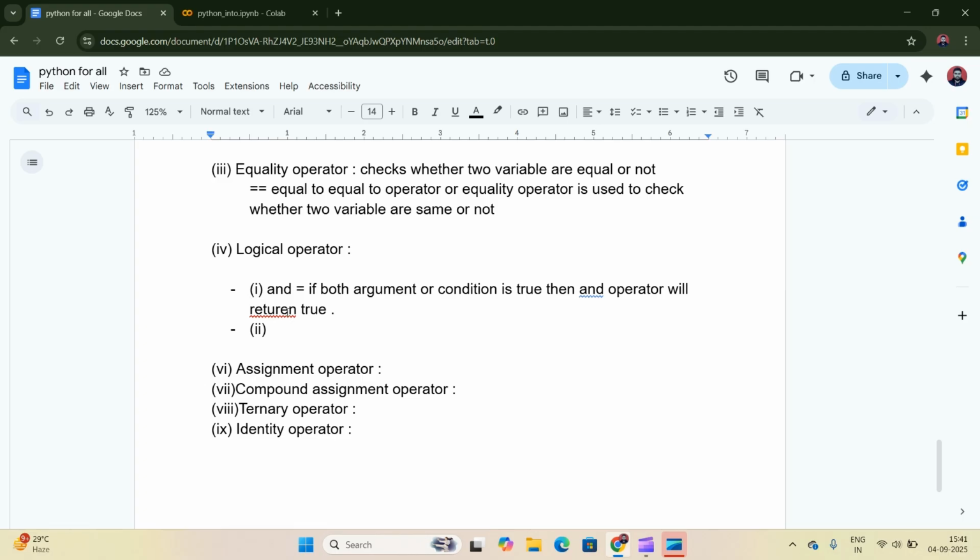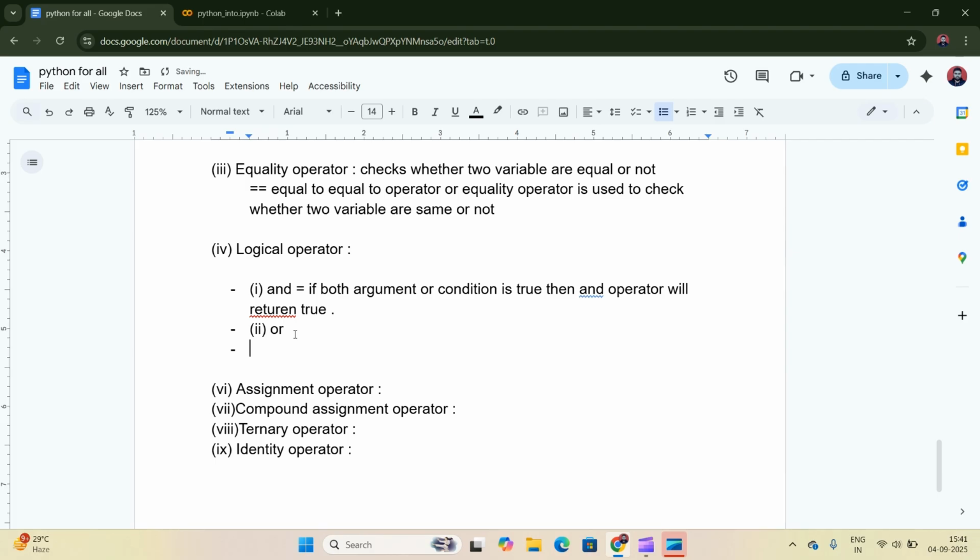Now we'll talk about logical operators. There are three logical operators: and, or, and the third one is not.